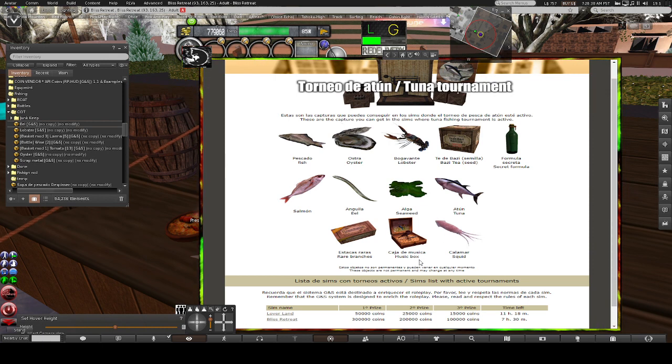This is your broken music box. You can learn more about these in my YouTube videos for the singing birds. And this is the newest item added, squid, and you can get squid ink from these. You get two squid inks per squid.